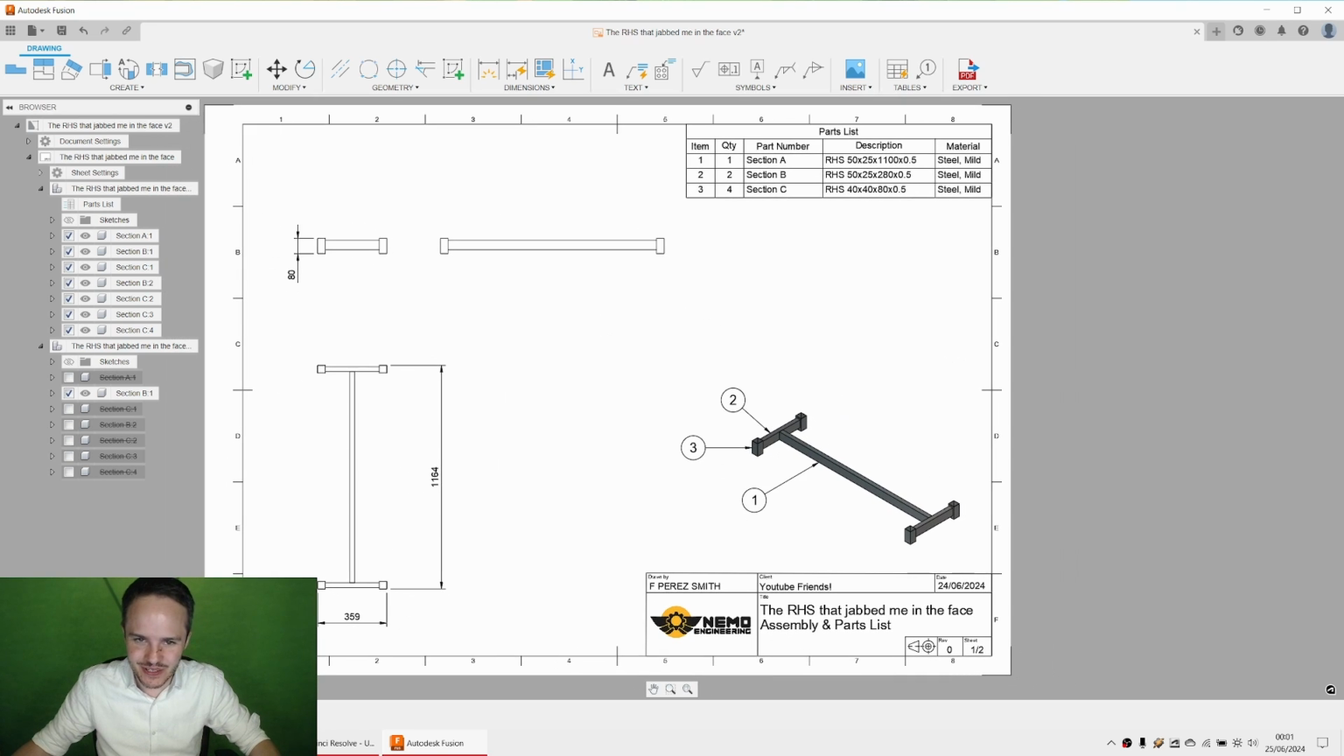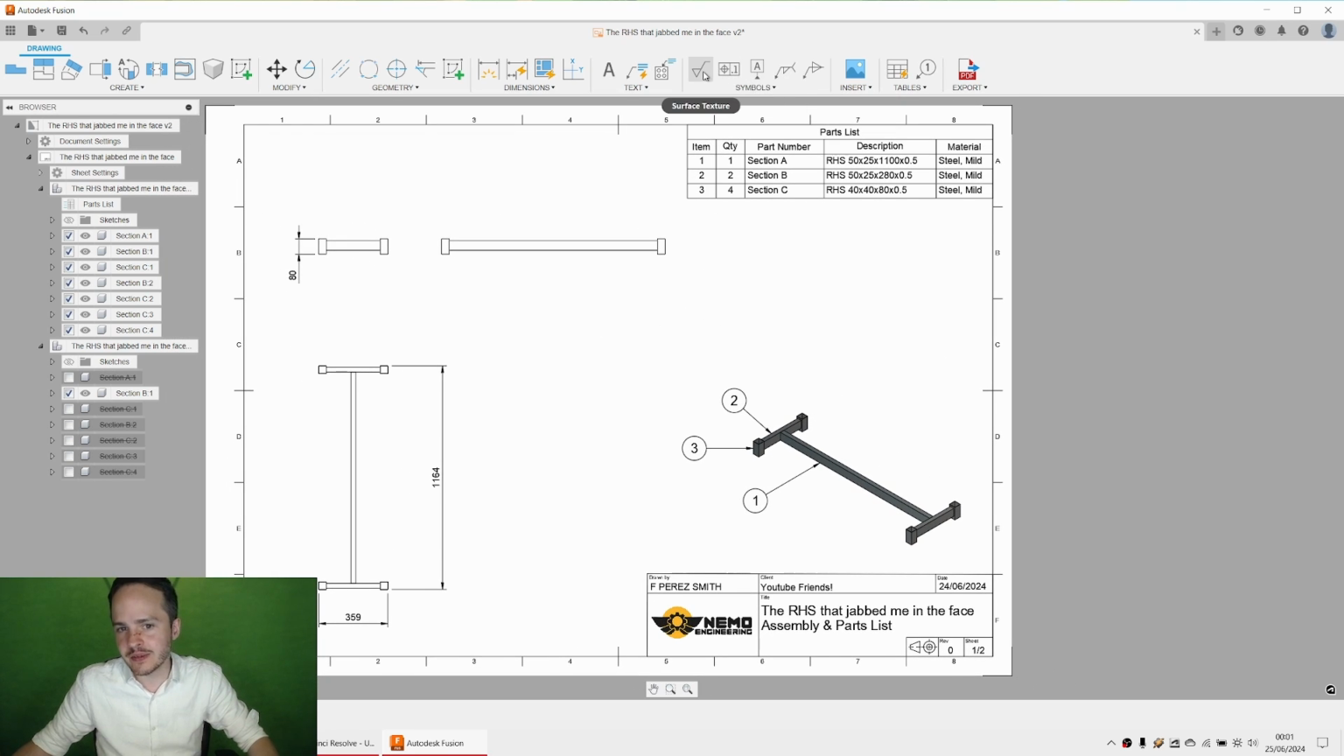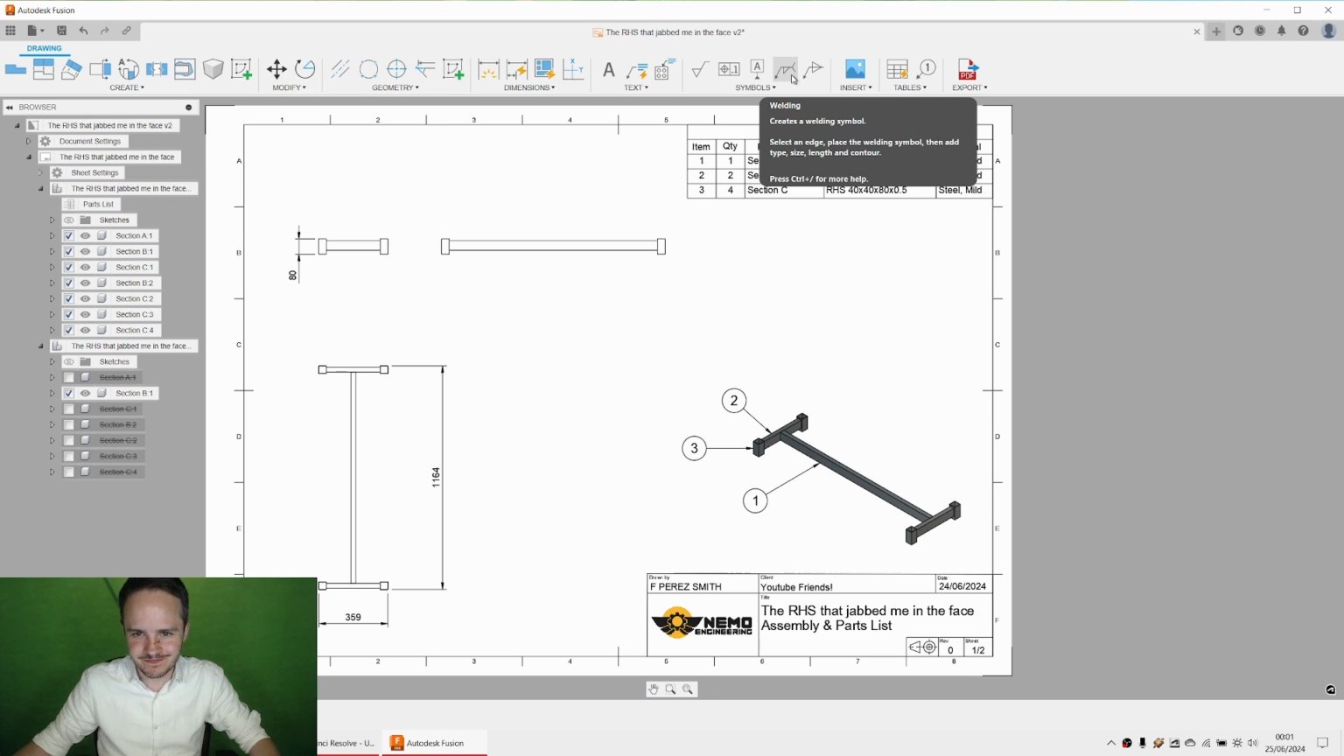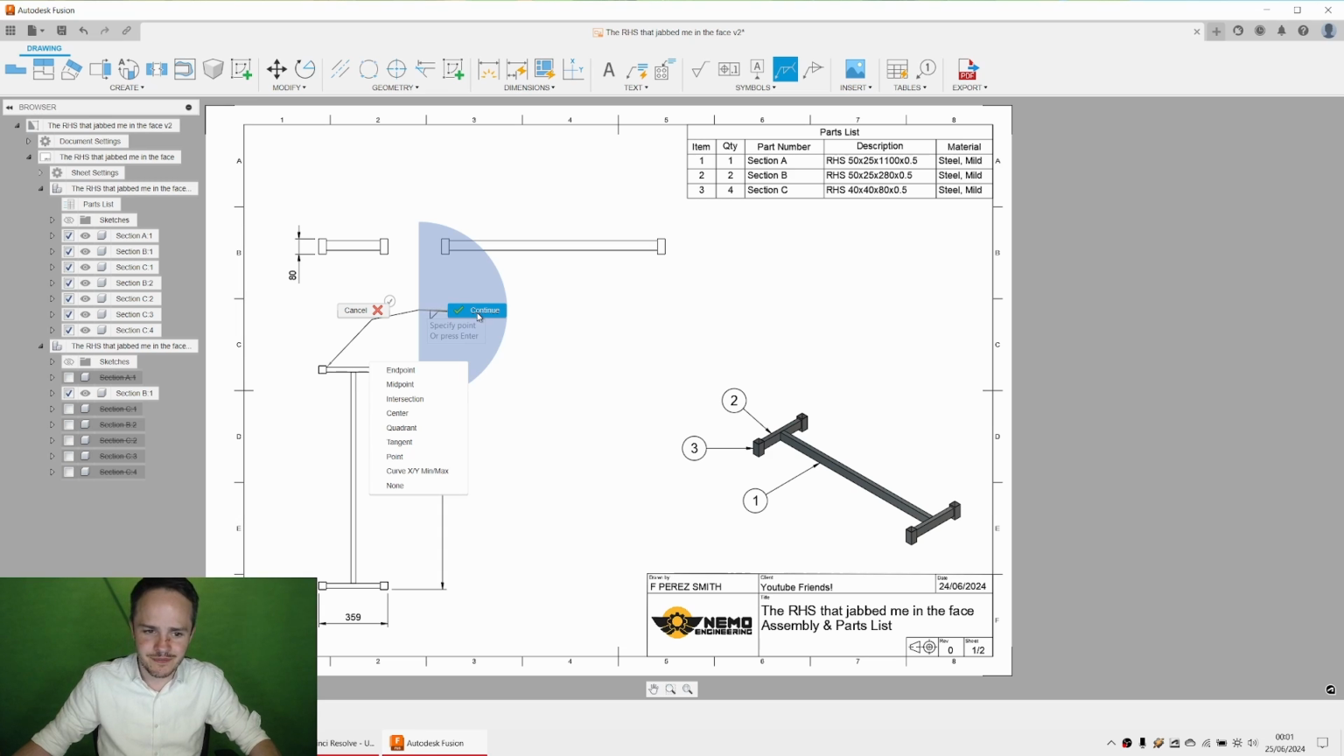So navigate over to your drawing and come over to symbols. And here you've got different kinds of symbols. So say, for example, surfacing, and you've got taper and slope. Go ahead and click welding here. So click welding. Click the component or edge that relates to weld and the corner that it's applying to. And then click down and right click and say continue.